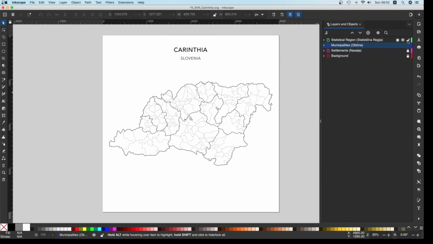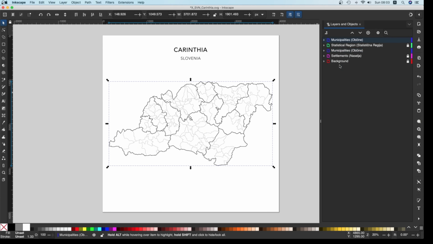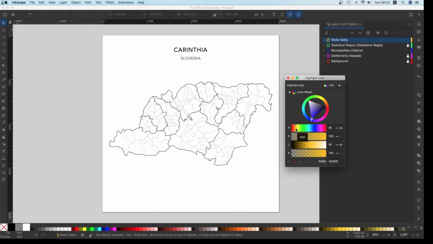First, we lock the background, settlements, and region layers to prevent accidental changes. Then, we duplicate the municipalities layer and move it to the top of the layer stack. We rename this new layer Meža Valley and change its highlight color to orange, making it easier to track during editing.